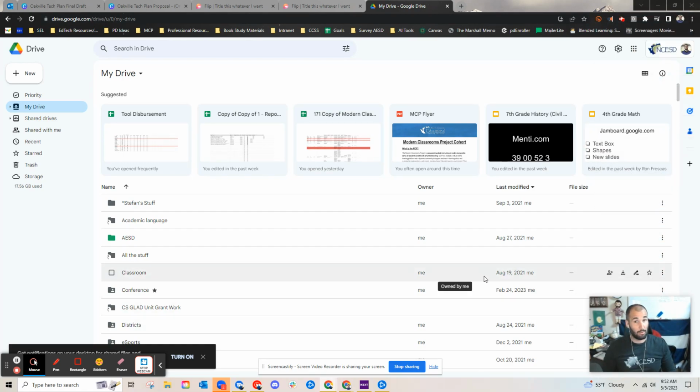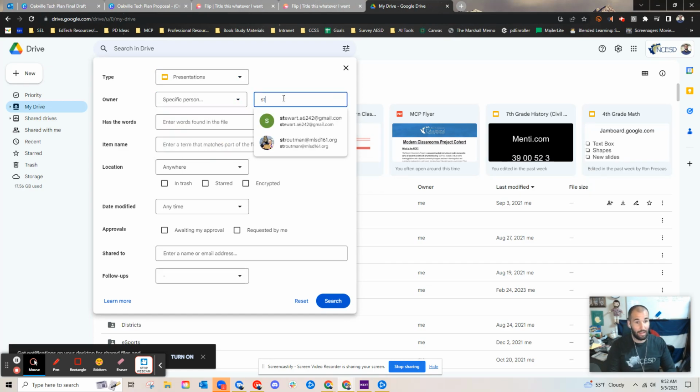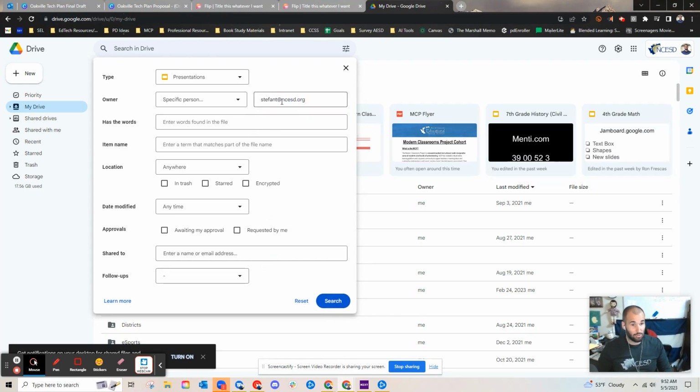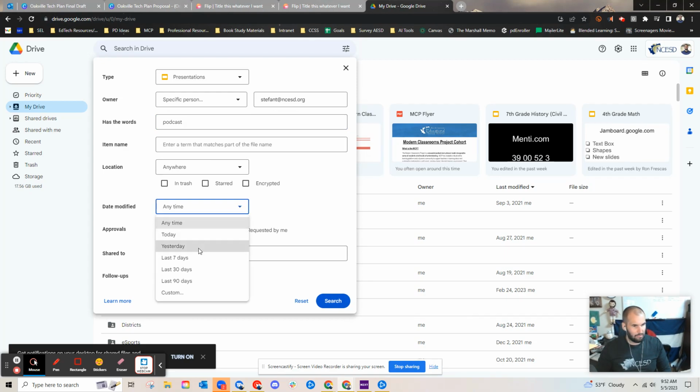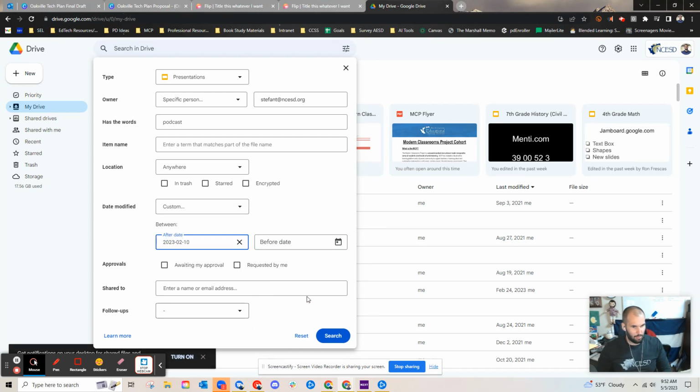Google itself is a search company, not an organization company. So take advantage of the filters up here in your Google Drive. If you know that it was a Google Slides presentation, maybe you made a copy of it, or maybe it's just the one that you added to my drive. You can say that I'm the owner of it, it has the word podcast in it, and you know that the last time you messed around with it was when we were out there on February 10th.